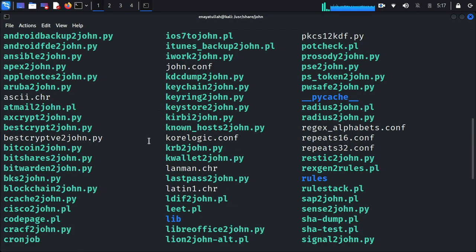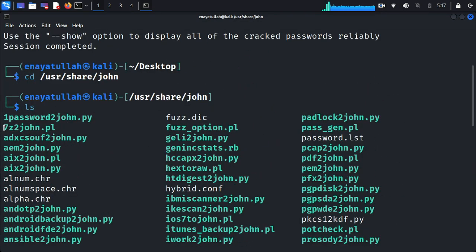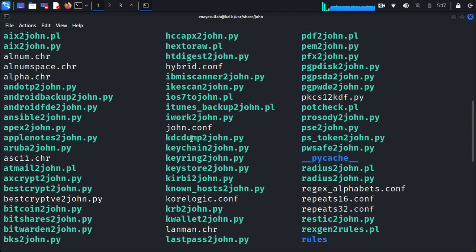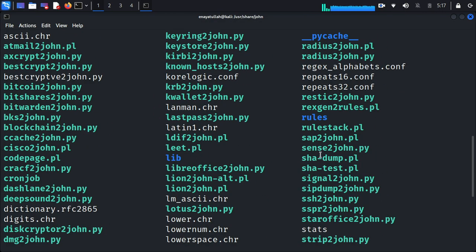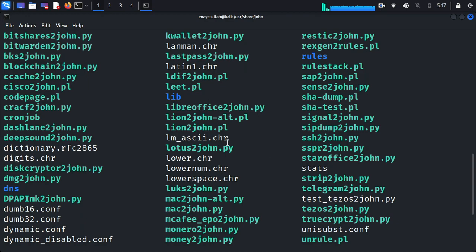So for example, if our file type is 7-zip, we write 7z2john, or office2john, ssh2john. Any type of file you can use from these.